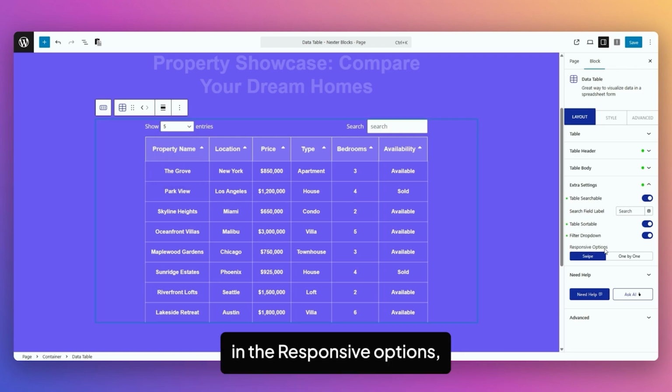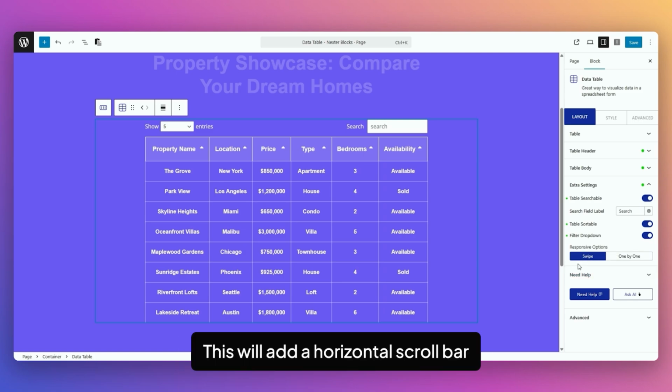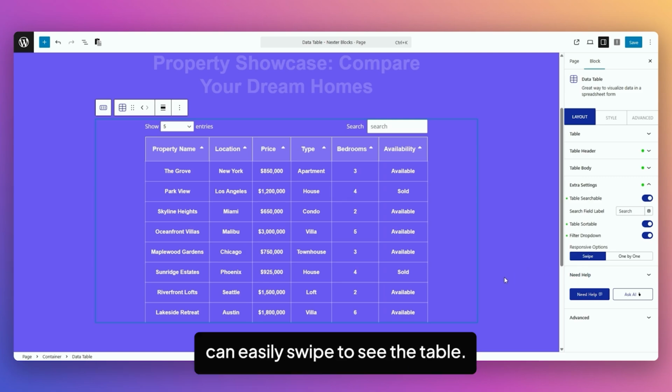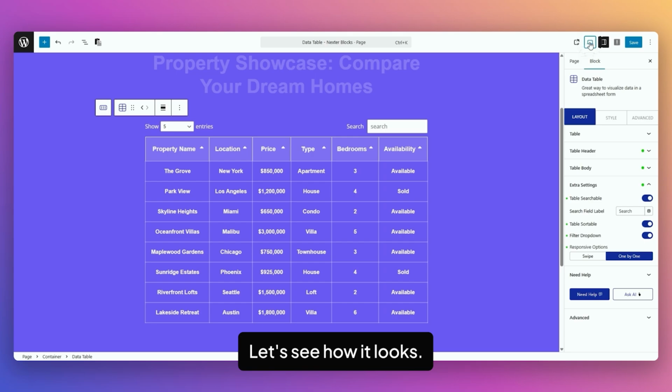From the responsive options, you can make your table responsive. Here you will find two options. Swipe, this will add a horizontal scroll bar in your tables in mobile view, so users can easily swipe to see the table. If you select one by one, then it will adapt the table for mobile version, showing the data one by one. Let's see how it looks.